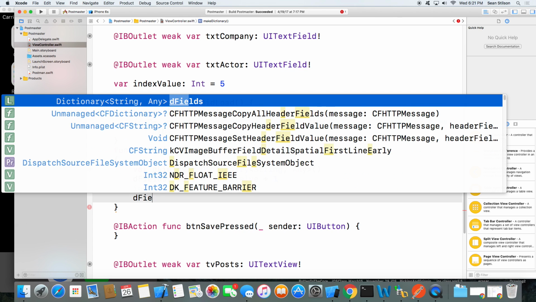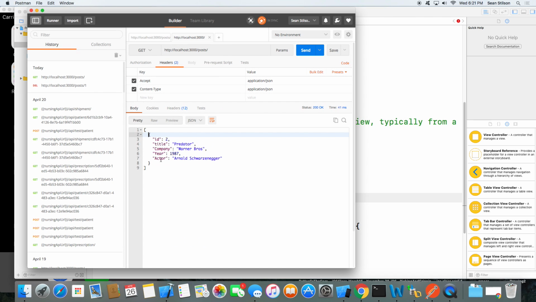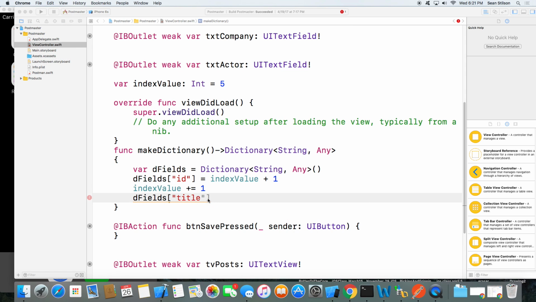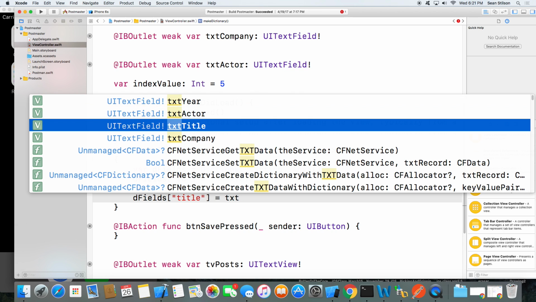Then dFields title. Let me make sure these are right. So you have title, company. For whatever reason, I capitalized company, year, and address. They are case sensitive. They need to match. So I'll just have to remember those guys are capitalized. Title is not. Title equals txt title dot text.